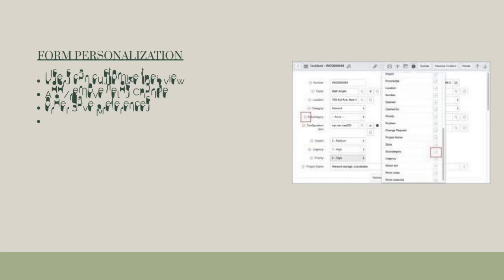Now, let's take a look at how users can personalize their view to better suit their needs. One of the key features here is the ability to add or remove fields, which means you can tailor the information displayed to focus on what's most relevant to you. You can also change the order of these fields, allowing you to prioritize data in a way that makes the most sense for your workflow.